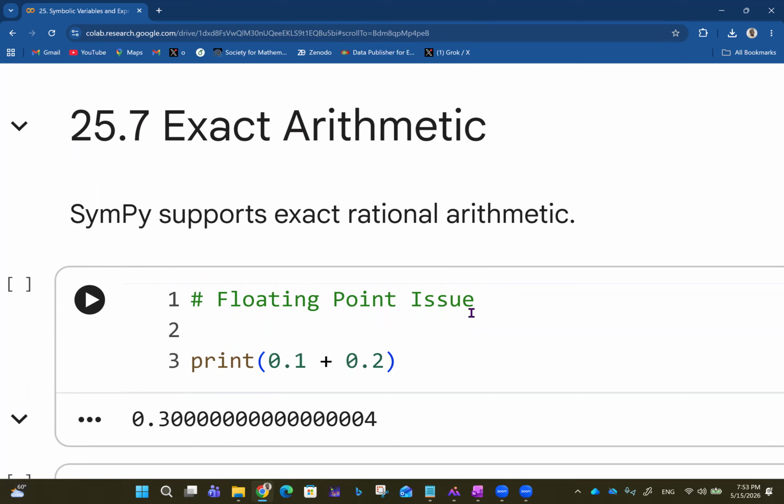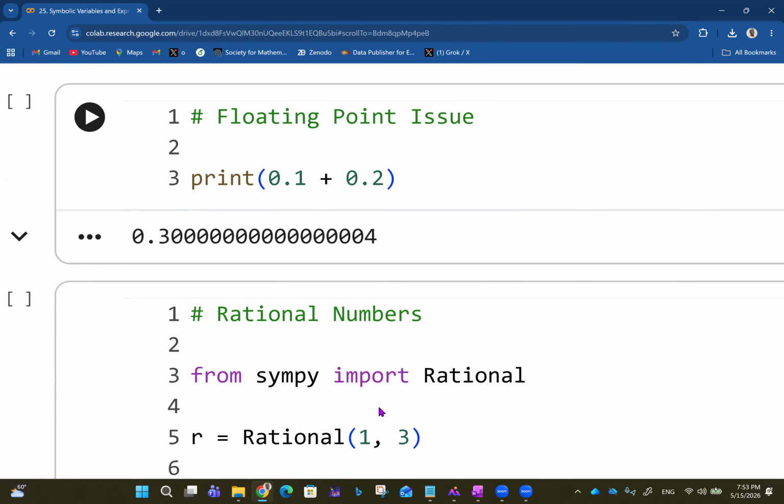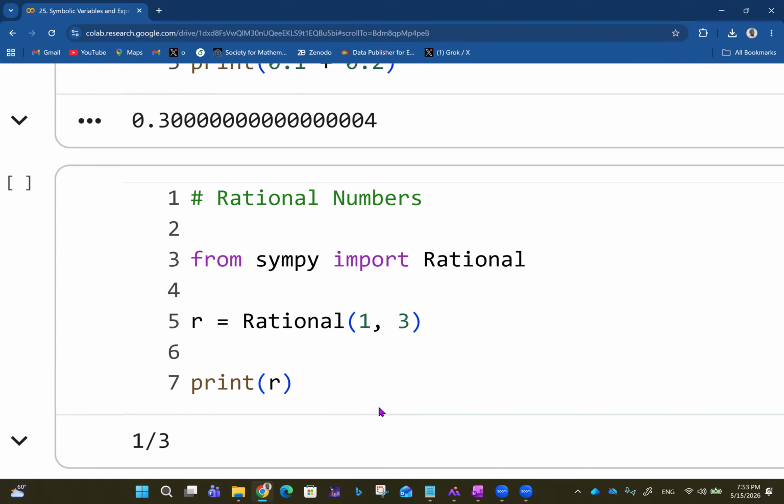So if you have a floating point issue, say you want to print 0.1 plus 0.2, you get something like 0.3004, with some extra digits creeping in. But SymPy can give you the results in rational form. So for rational numbers, from SymPy you can import Rational. So r is now Rational(1, 3), which means 1 over 3 if you print it.